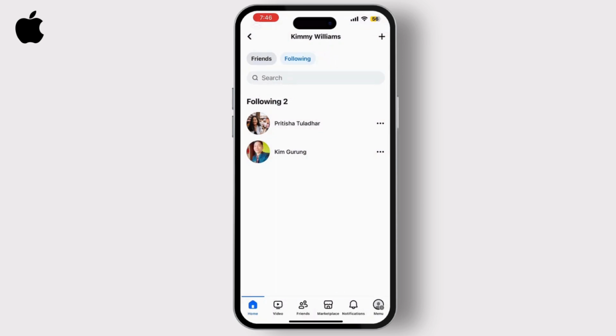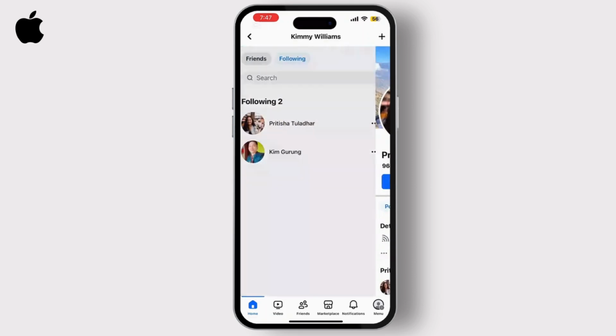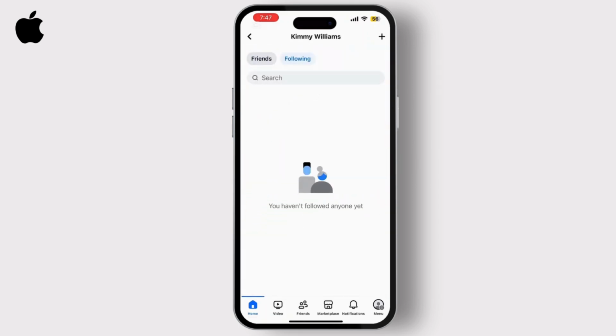Now, to unfollow somebody, simply tap on three horizontal bars or three dots and simply tap on unfollow. And let's check whether we have unfollowed and quickly refresh. And as you can see, we have unfollowed everyone. Now you've unfollowed them. If you want to do this for everyone, just repeat this for each person or page. And that's it. That's how you simply unfollow everyone on Facebook.